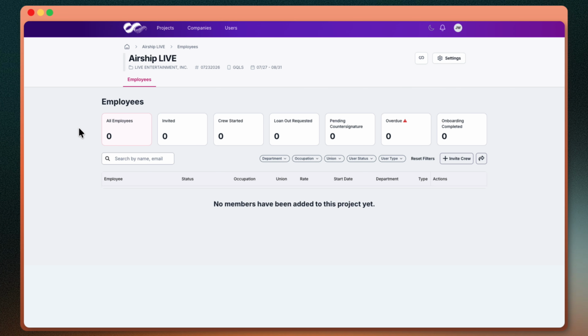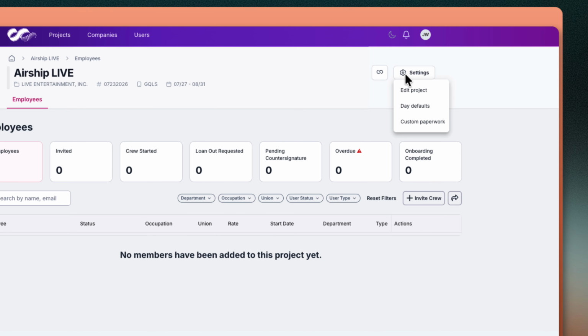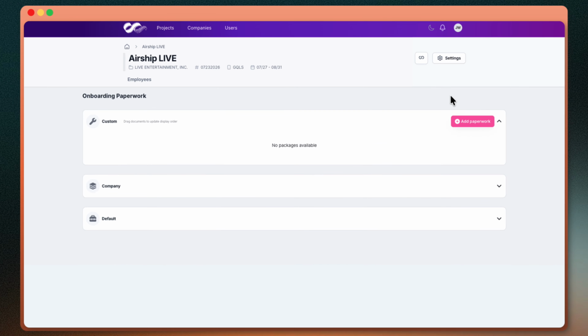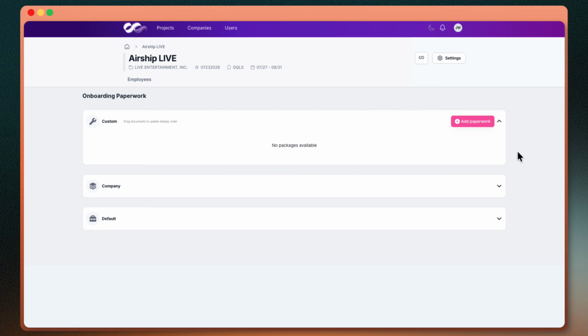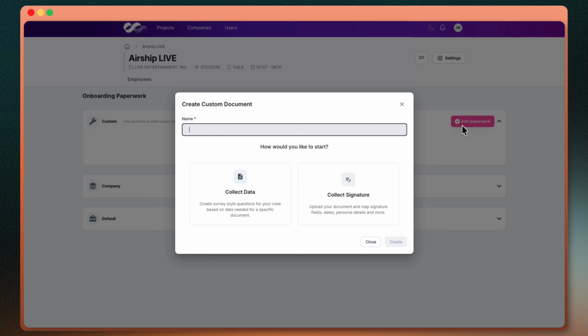For a project-level document, open your project, go to Settings, and click Custom Paperwork. You'll see 3 sections: Custom, Company, and Default Paperwork. To add a new custom document, click Add Paperwork. We'll cover creating the 3 different document types.